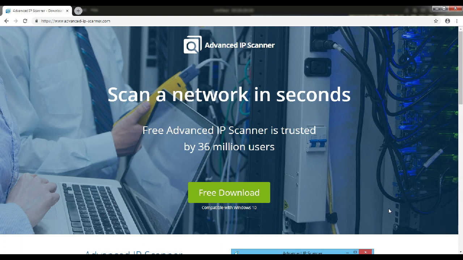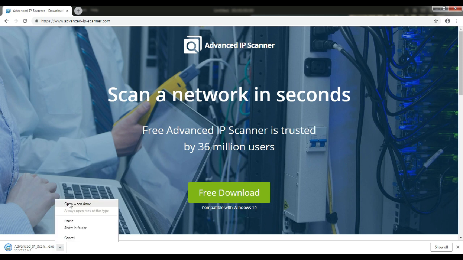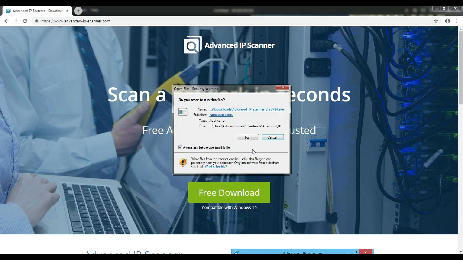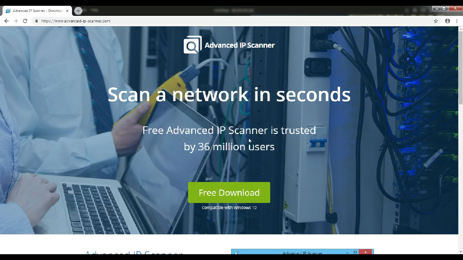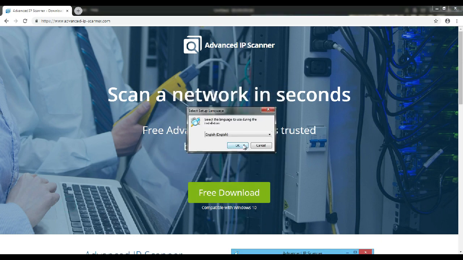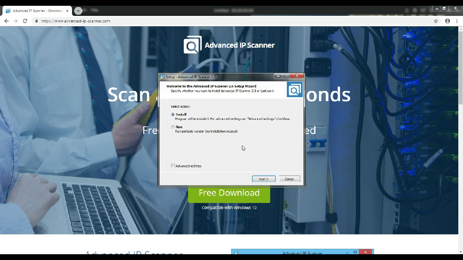Okay, let's see how to use this tool. Go to the website and click the download link. Once it's downloaded, open the application. Just click run to install. Click OK. You will get two options: either you can install or you can run. If you don't have admin rights, you can just select run.